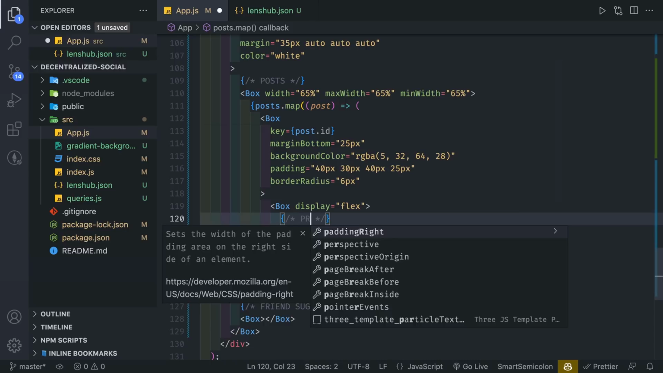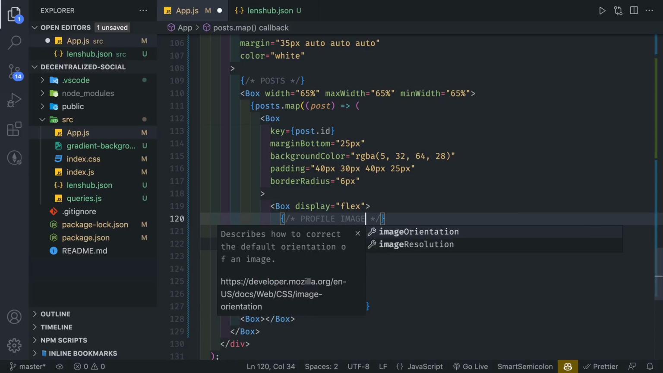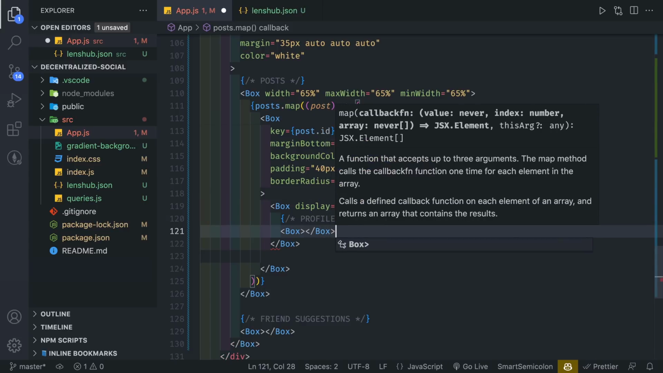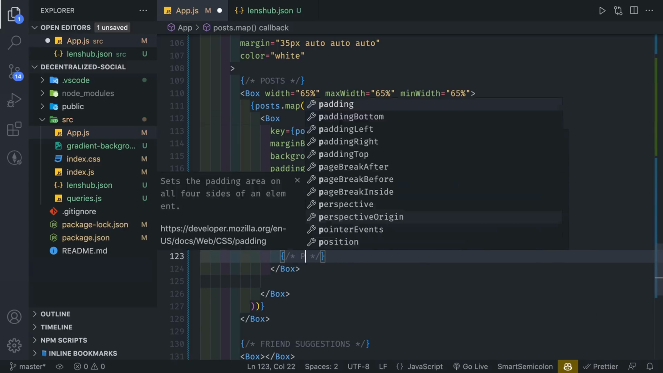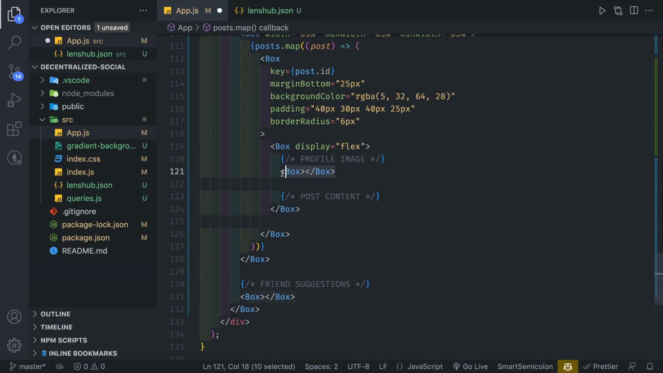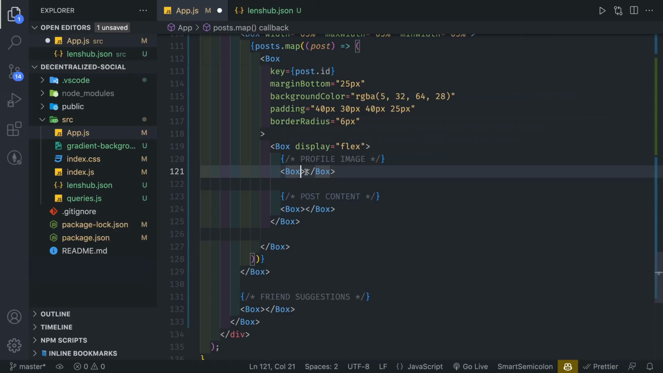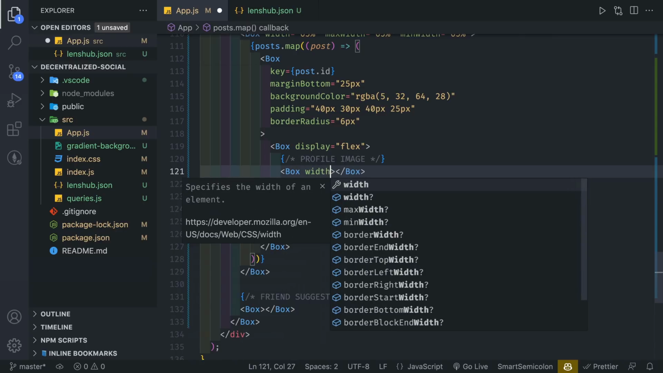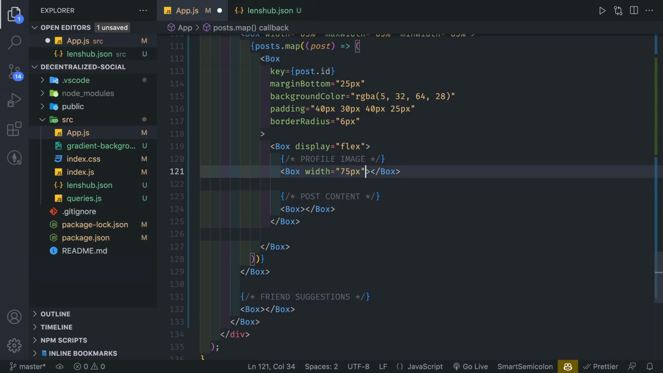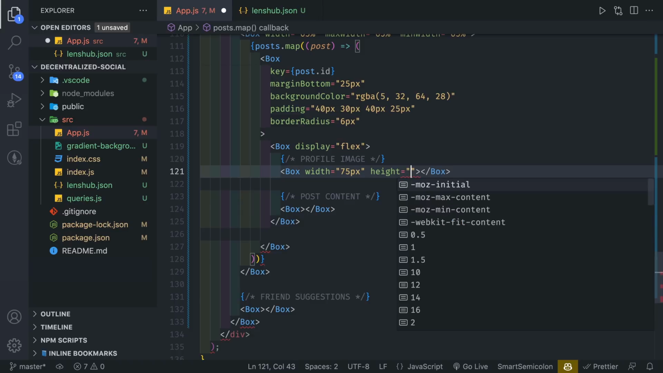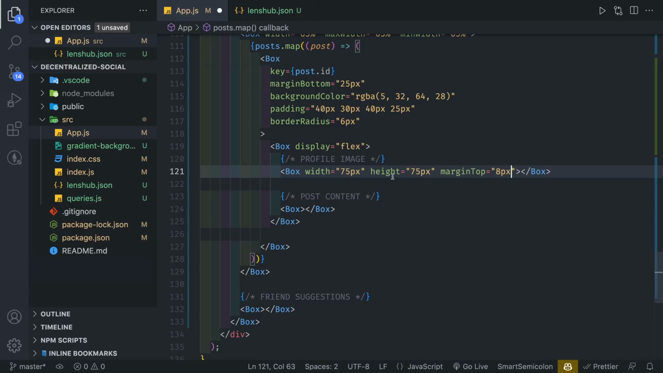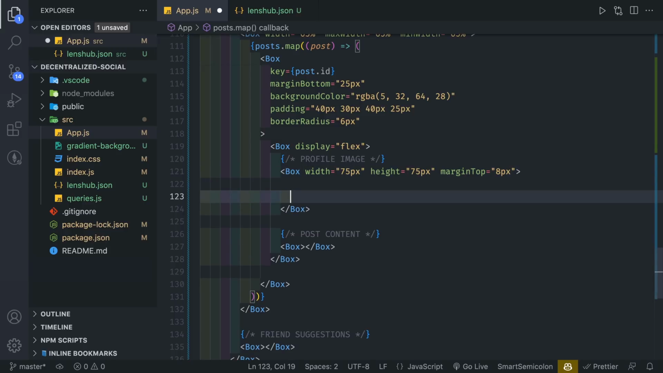So we're going to have profile image section. And then we're also going to have a post content section. I'm going to add another box over there. All right. And so we're going to give it a width of 75 pixels, a height of 75 pixels, and a margin top of 8 pixels. And inside this, we're going to start with putting our image tag.